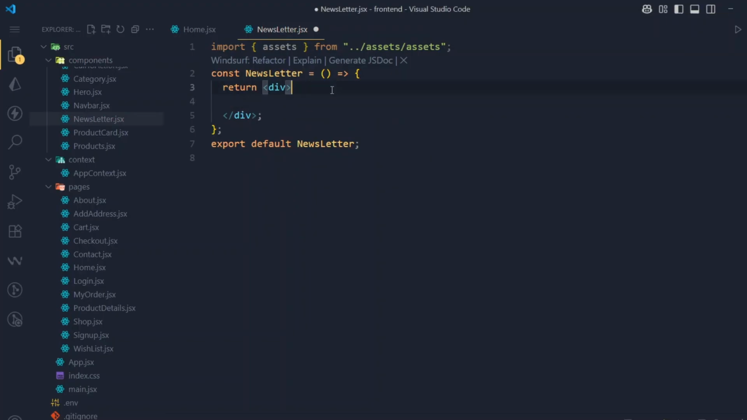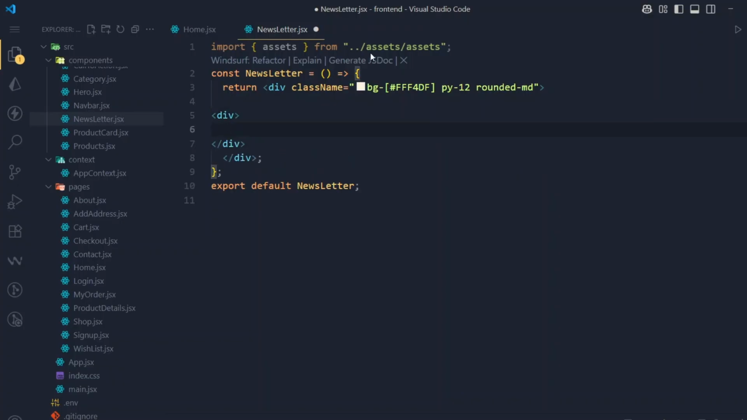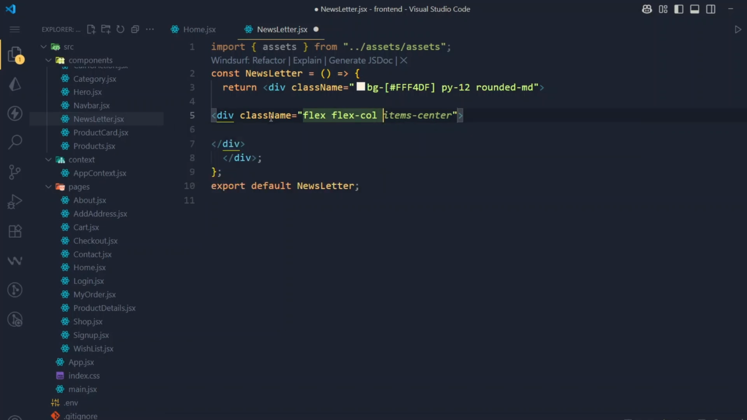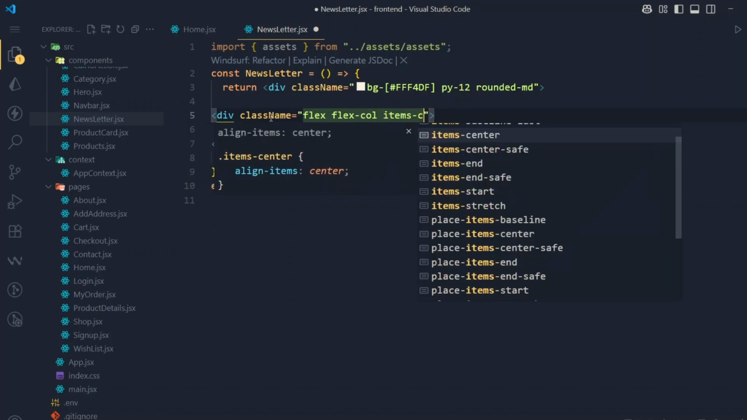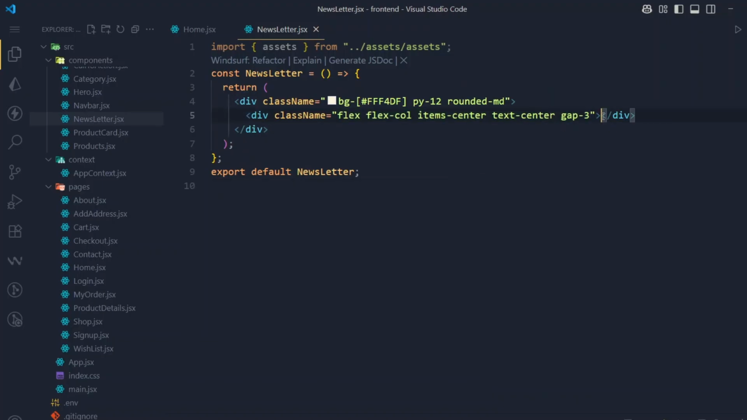So assets is imported, and in the return, in the first div, I will use some classes. Our className will be background color, py-12 and rounded-md, and inside this we will use one div, and this div will contain some classes. Flex will be column. We will use three divs. This is the first div. Okay, flex column, items-center, text-center, and gap of 3.